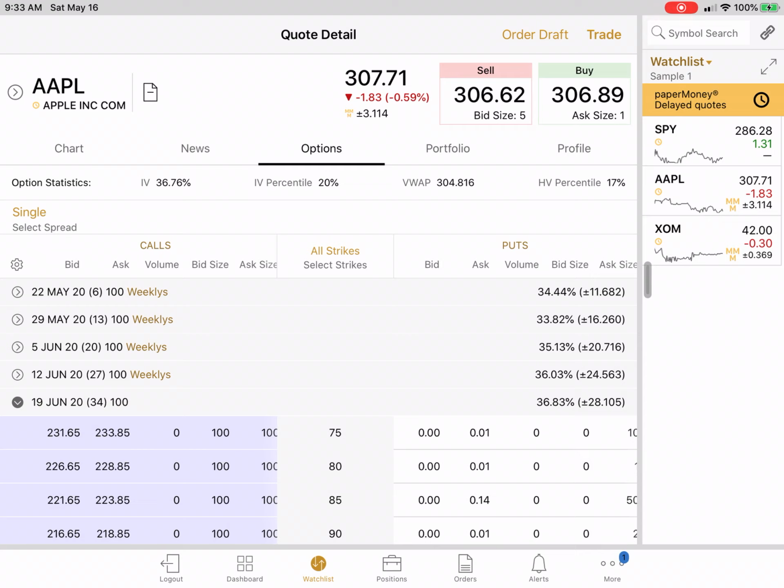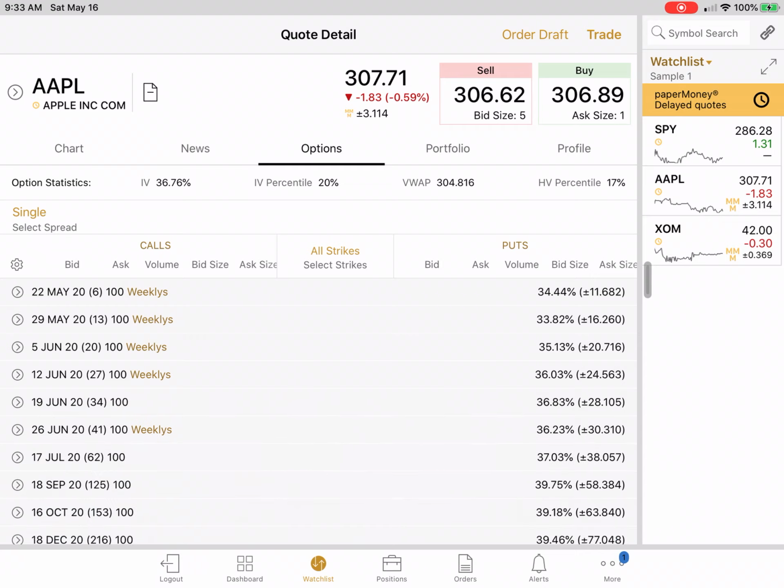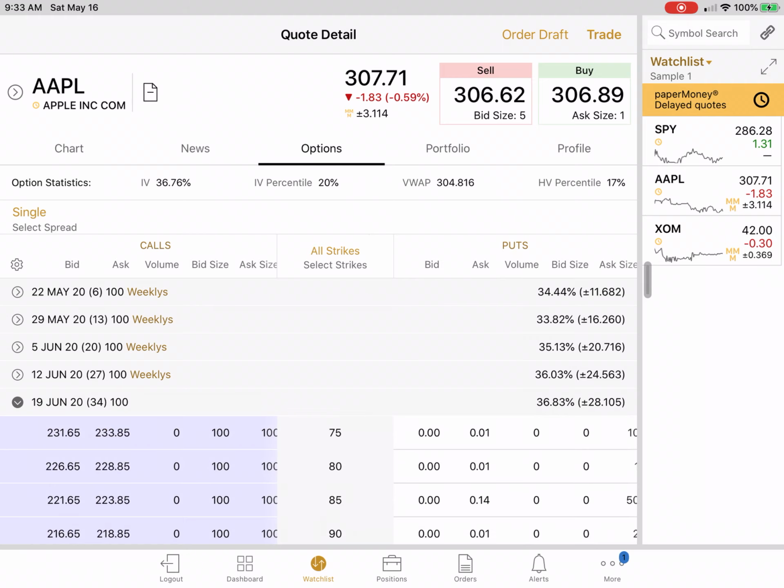If you tap on the little arrow right next to the date, it actually contracts the options, and there's a menu up top right beneath the name of the stock. It says Chart, News, Options, Portfolio, Profile. You could actually choose any one of those. But today, we're going to buy a put option, so we need to be on the options menu. So I'll go with the June 19 since it was just selected. And we're going to buy a put option.